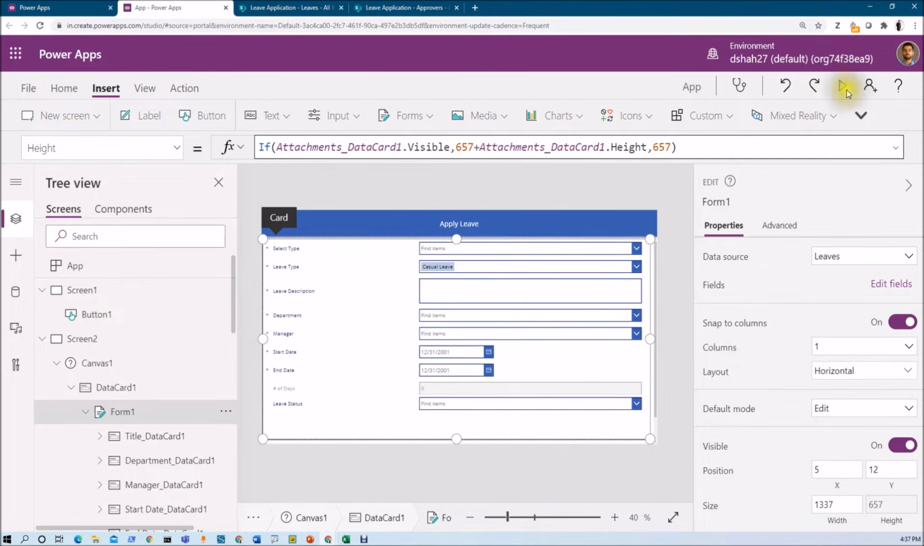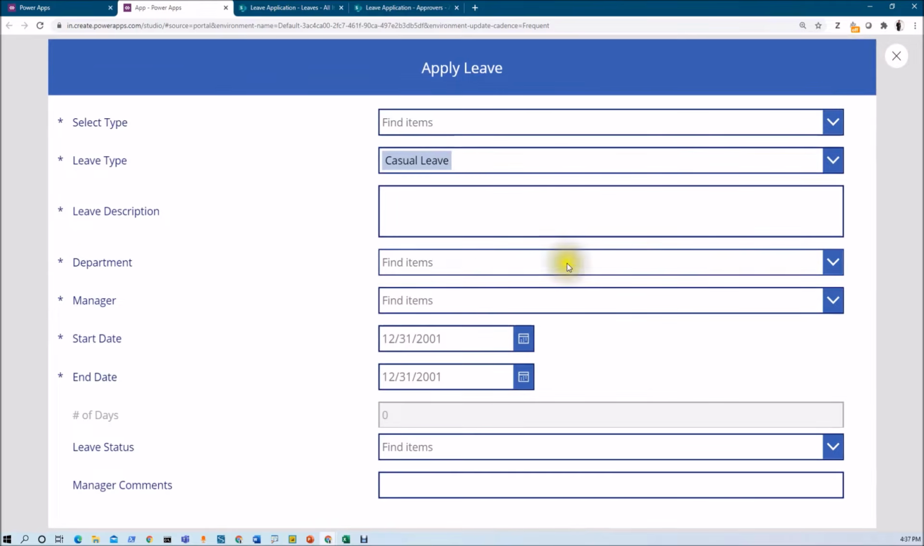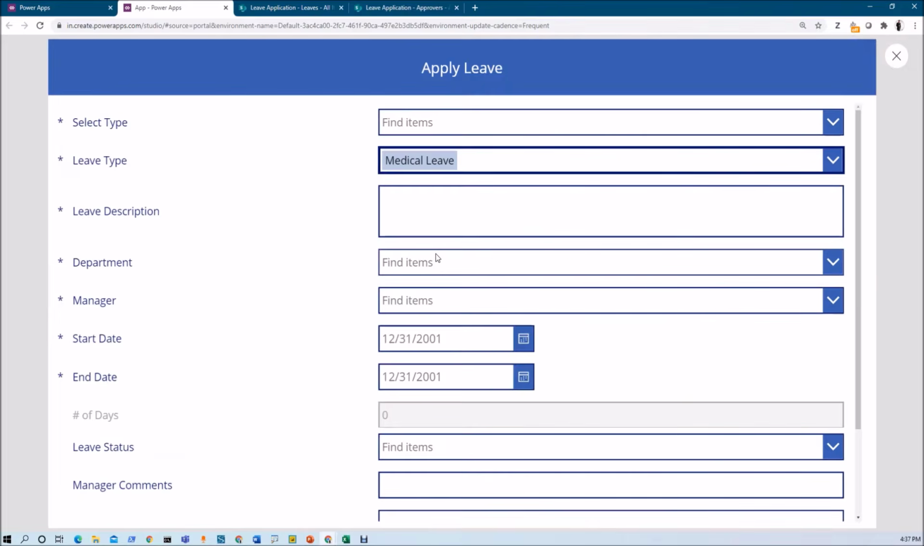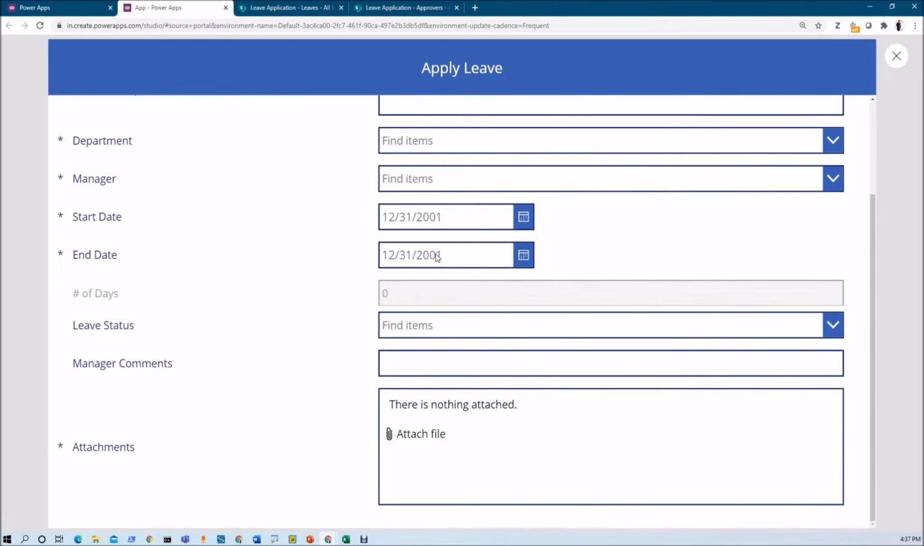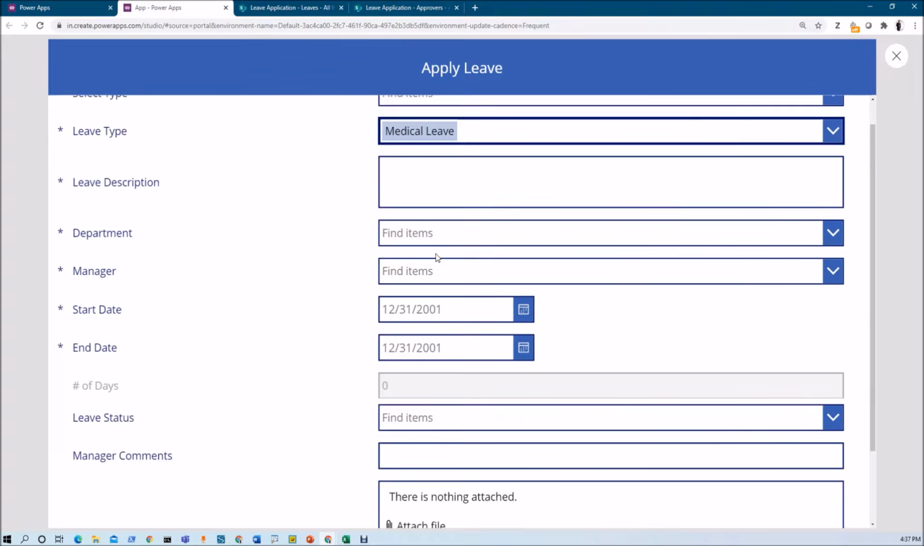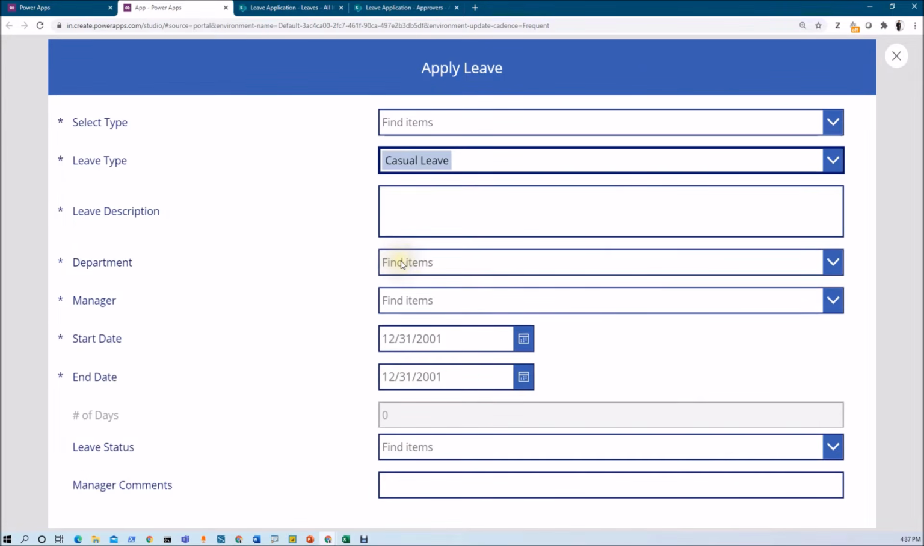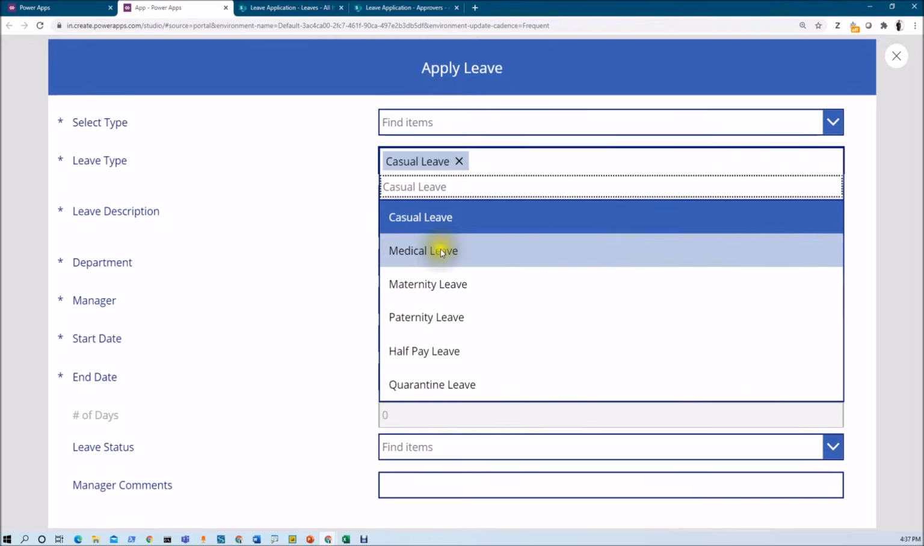Now let's check this thing. So at this moment the height of the form is 657. Now let's say I am selecting medical leave, so the form height is being increased, right? So this is how we can set the dynamic height for our form, right?